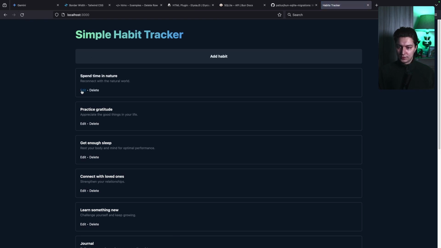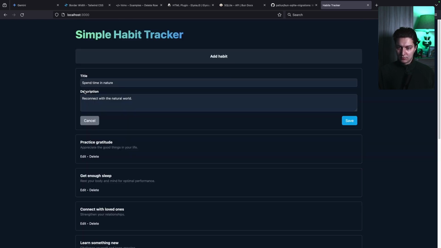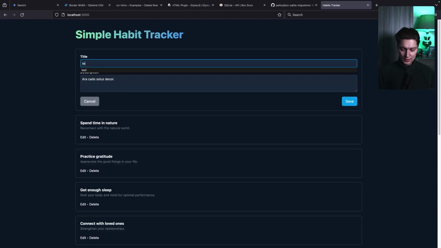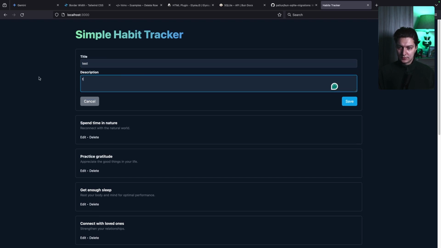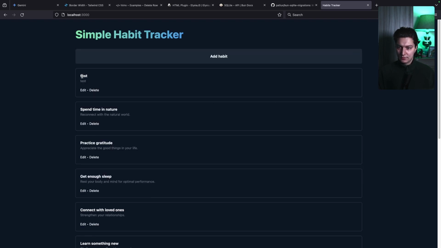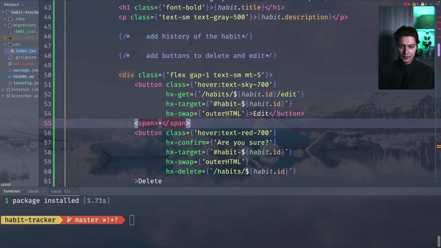Let's reload. Yeah. So now we have this form, and it's opening. Let's create something like test. Oops. Test. Save. We now have this. We click edit, and we have this test and test. So this is all working properly. And I think the final thing is to create this save handler.